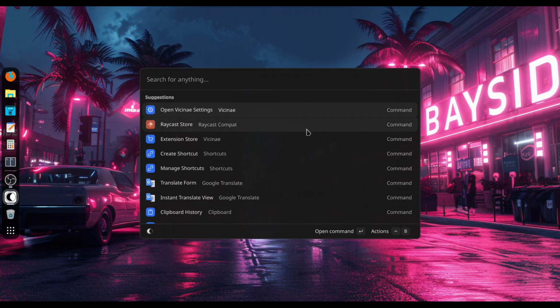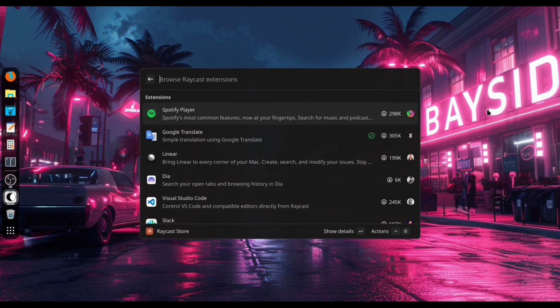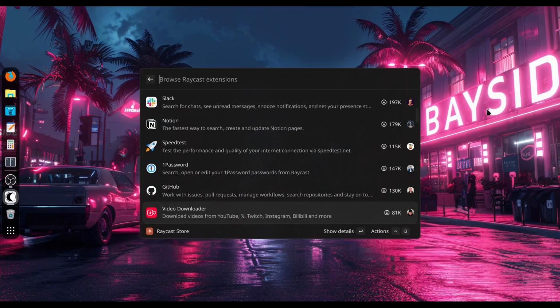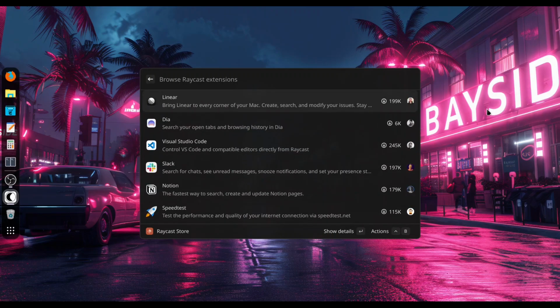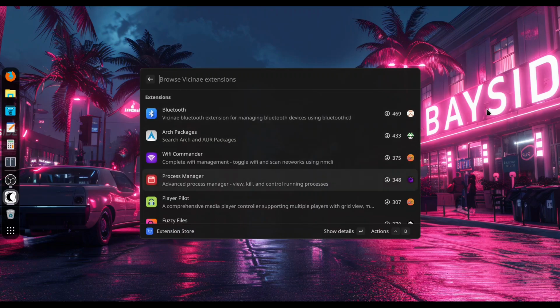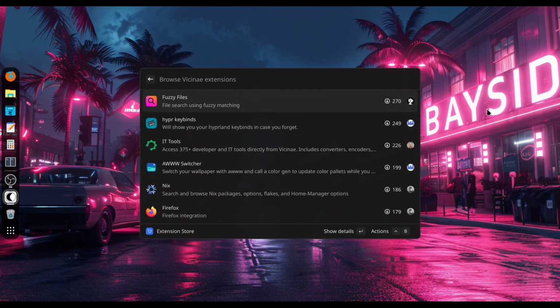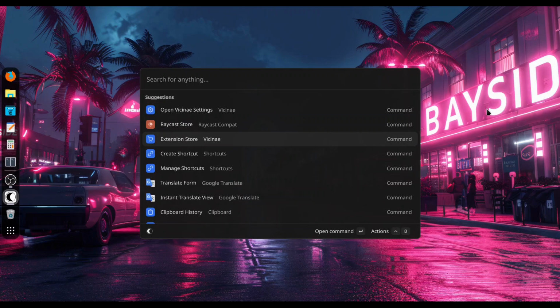By the way, in here we have a Raycast store. You can search and install some extensions for Raycast. Not all of them are working, so I must warn you. And then we have an extension store for Vicinae. You are going to find a bunch of extensions in here also. It's very easy to install and to uninstall them.